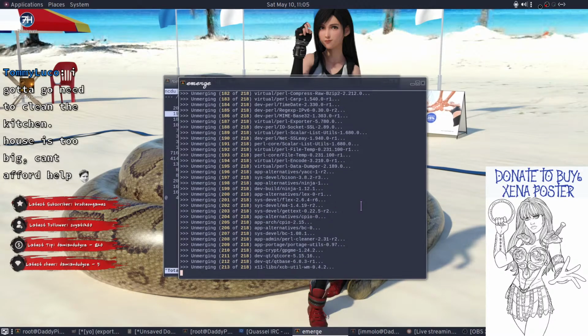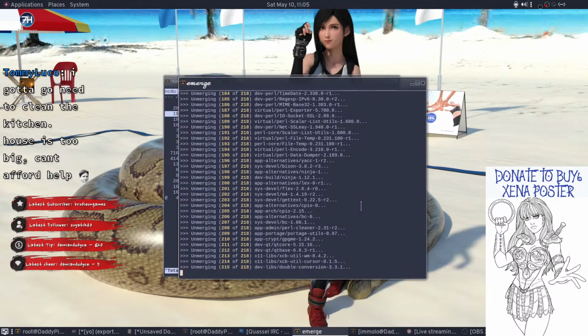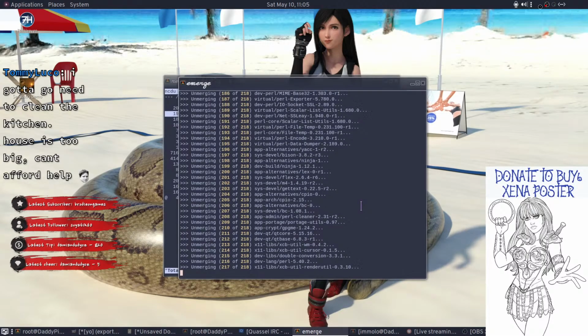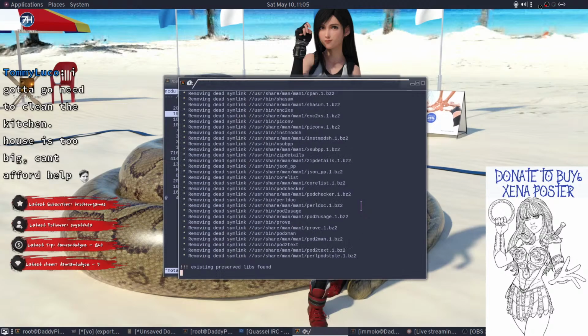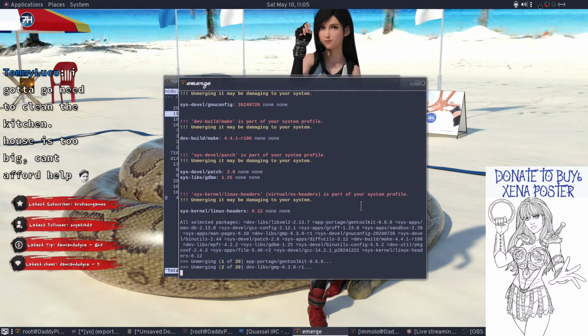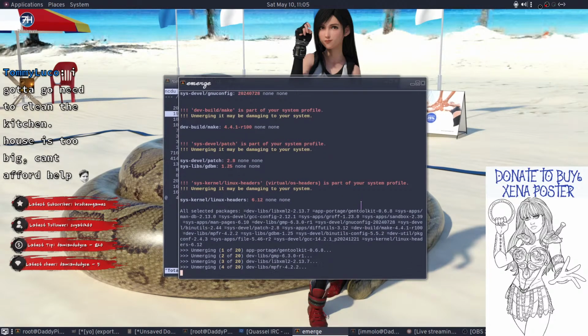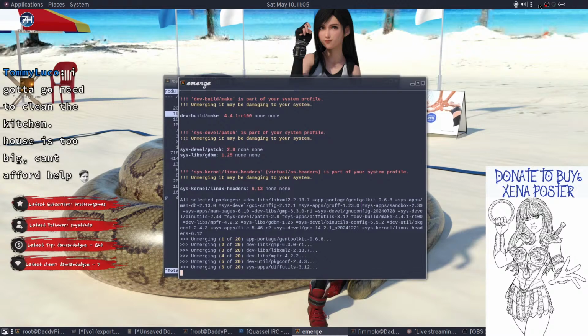Yeah, so it's removing all the Qt dependencies. This looks good. This does actually look good. Now we're going to remove some of the deeper dependencies, like the GCC.